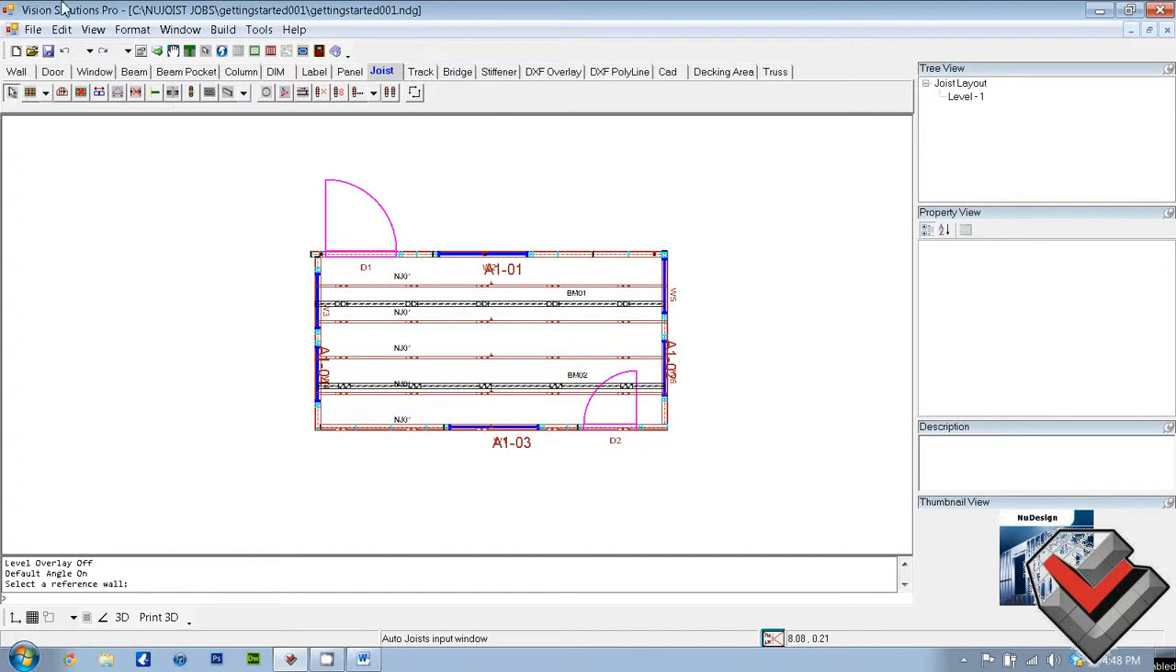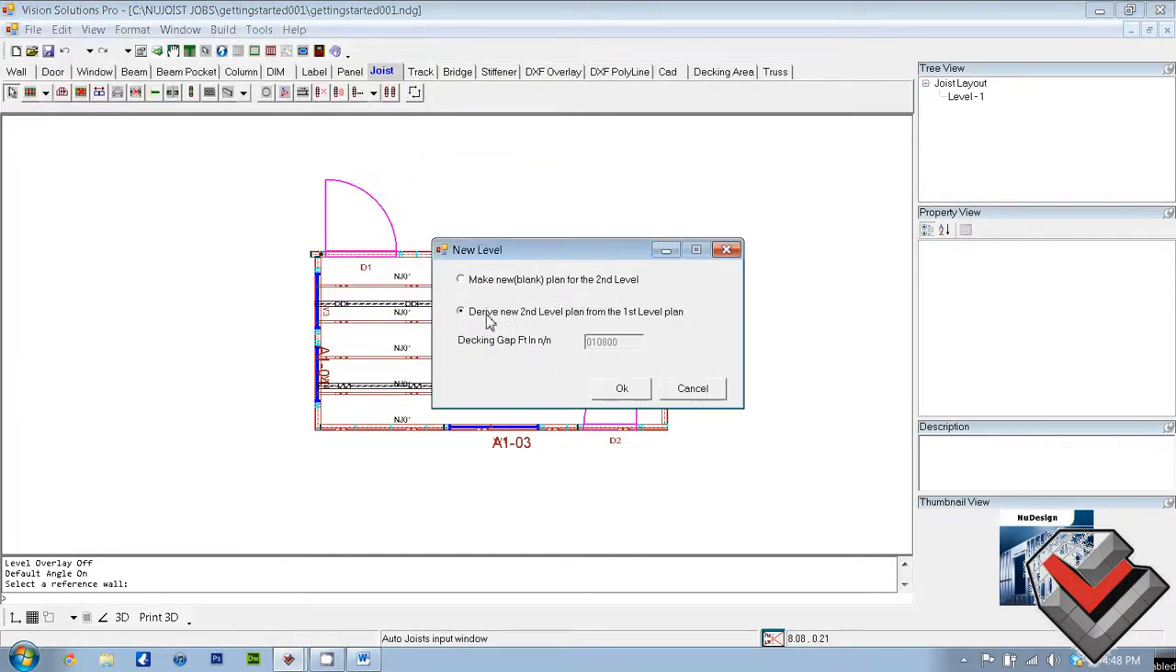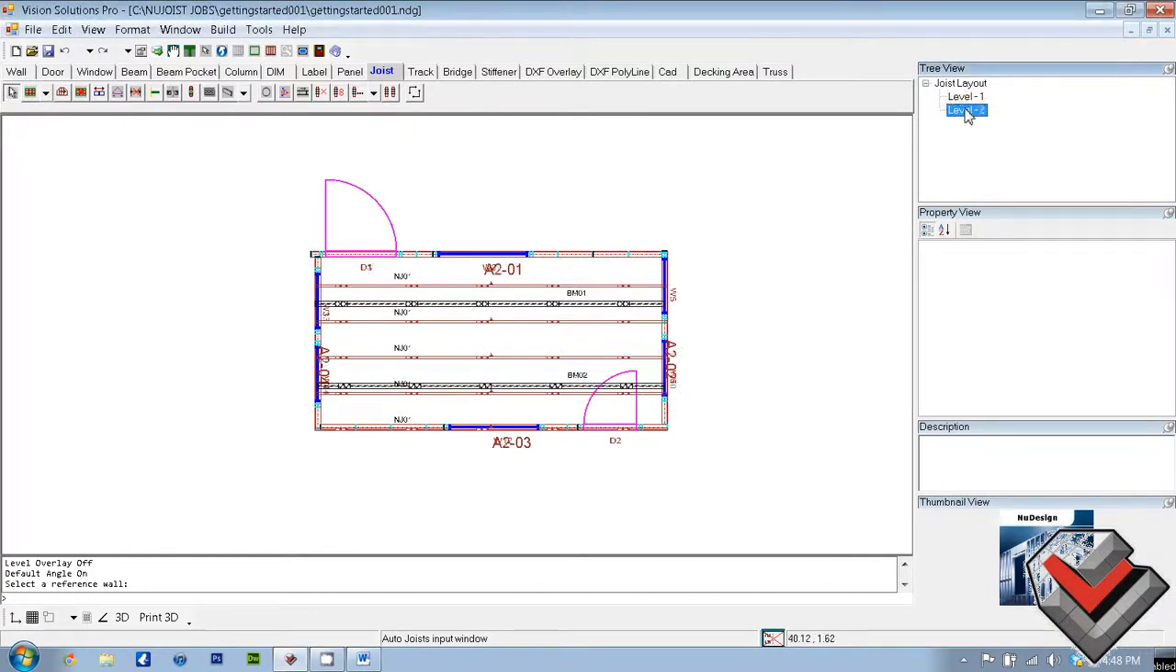Alright, now really fast I'm going to show you how to create another level. Joist layout, level, new level. And we're just going to derive it from the first level plan. Alright, so we're going to make a new level. Alright. And just to kind of differentiate, I'm going to draw a wall like so on level 2, just like that. And then I'm going to turn on layer overlay so you can kind of see it. Now, obviously this wall's on top so you can't see it. But if I select level 1 and I do layer overlay, look, it shows up.